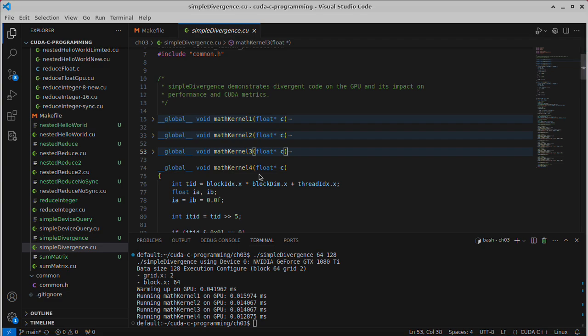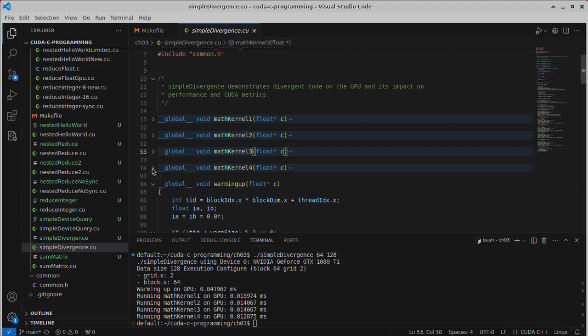We also have a warmingup function. It removes GPU initialization overheads. It is the same logic as mathKernel2.